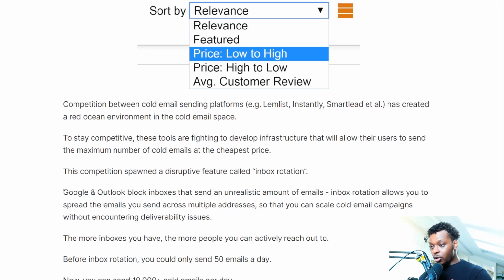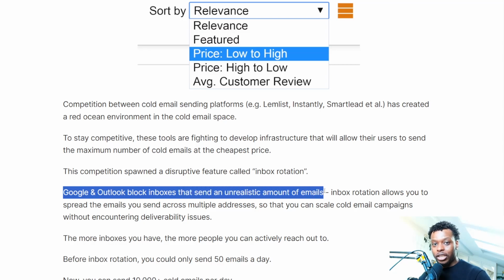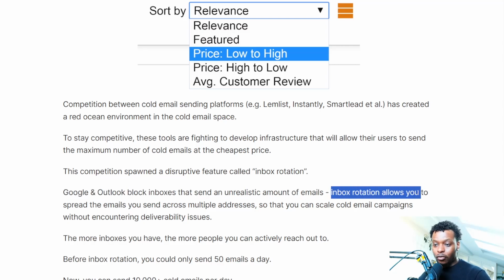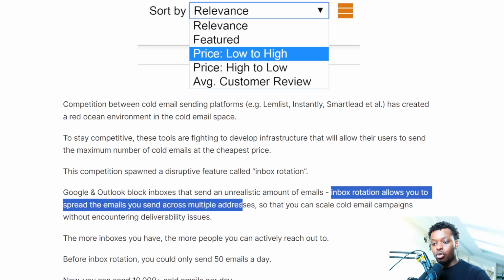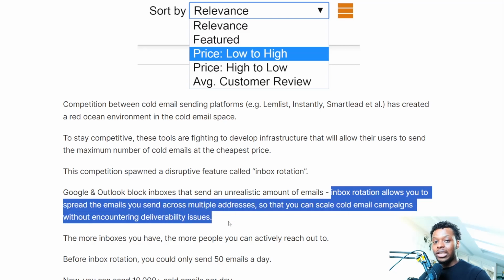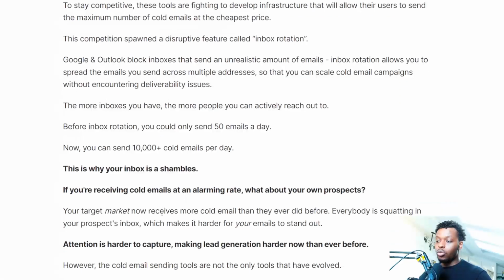So Google and Outlook tend to block inboxes that send an unrealistic amount of emails. Inbox rotation in and of itself allows you to spread the emails you send across multiple inboxes so that you can scale cold email campaigns without encountering deliverability issues. So the more inboxes you have, the more people you can actively reach out to in general. Before, you could only send about 50 emails a day from one cold email secondary inbox. Now you can add unlimited, which means you can send 10,000 plus cold emails per day.